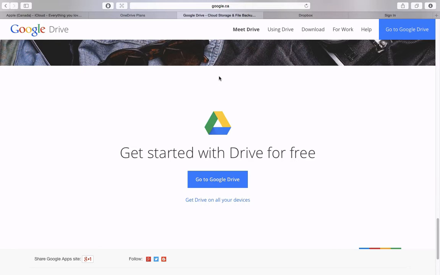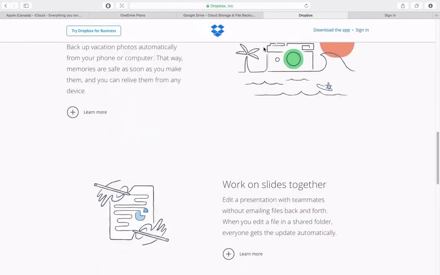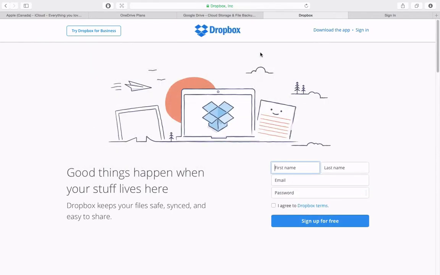What I like about Google is that it's all streamlined. Whether you have mail, calendar, YouTube, or Google Plus, you have it for free for all of the services offered by Google. The next one is obviously Dropbox. Dropbox offers 2 gigabytes of free storage only. That's the disadvantage.